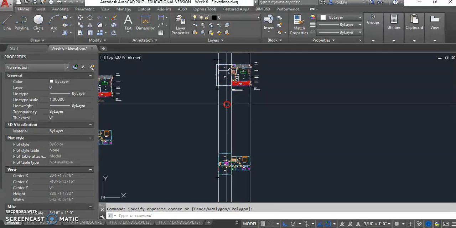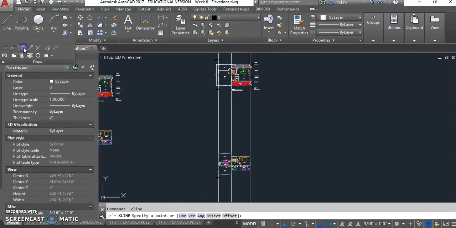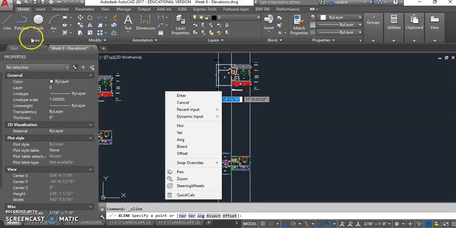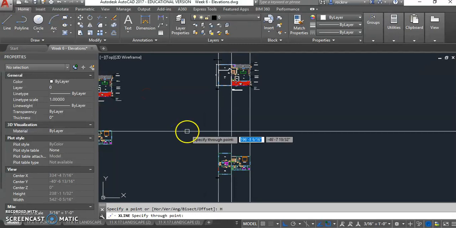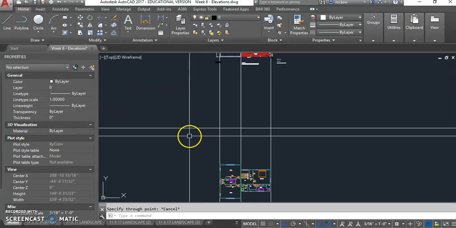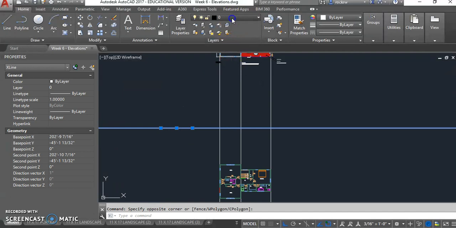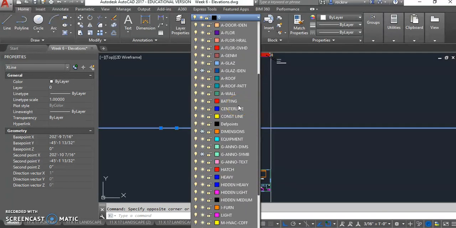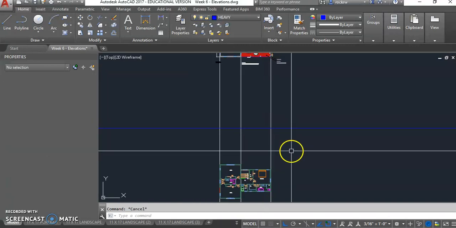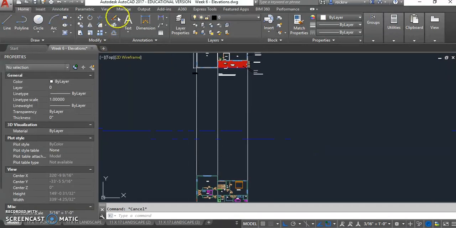The next thing I want to do is establish some heights. So again, I'm going to use a construction line. I right click, horizontal. I'm going to put one line down. I'm going to put this on the heavy layer. This is my grade line. So I want it to be the heaviest line on the drawing.